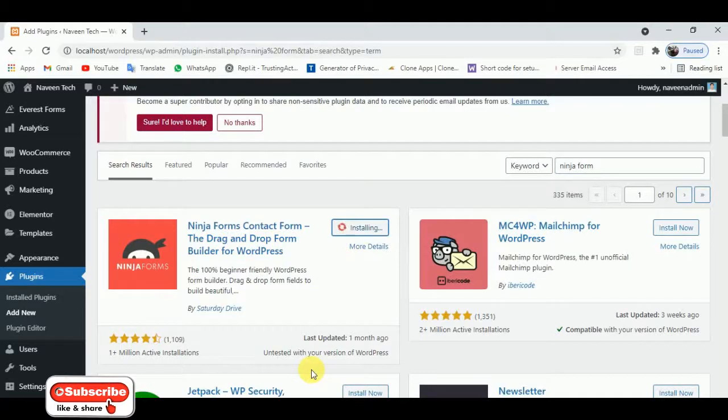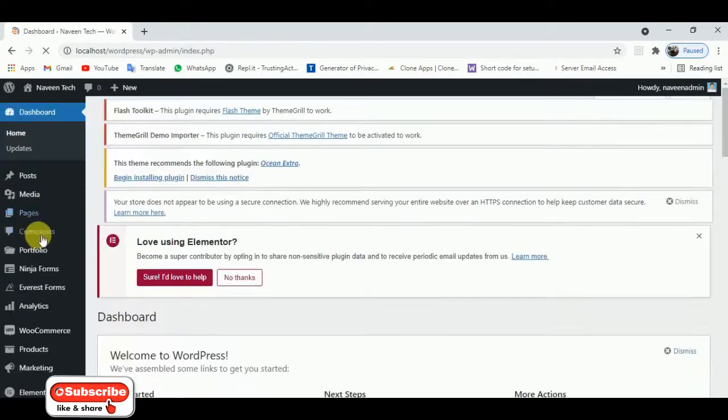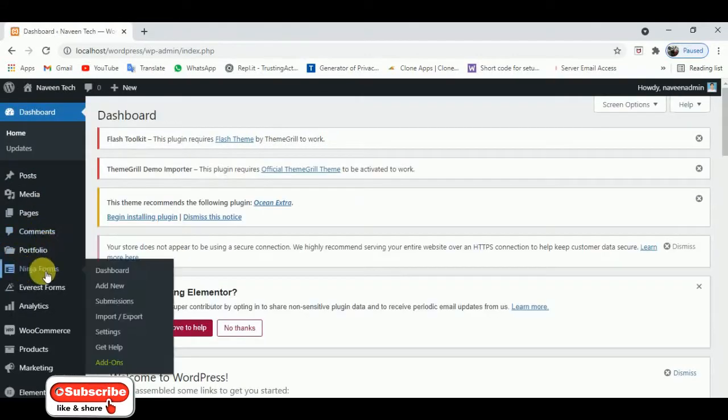for installation of this plugin. After the installation is completed, you need to click on activate to activate this plugin on your website. So you can see this plugin is now activated on this website, and now just click on the dashboard section, and you can see inside the tools section there is the option of Ninja Forms, it's added. Okay, you can see this one.